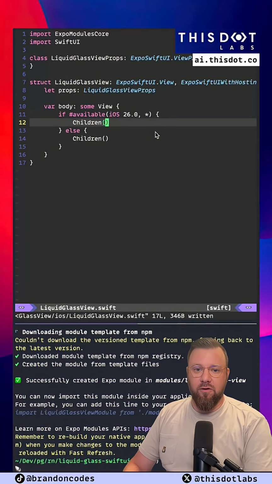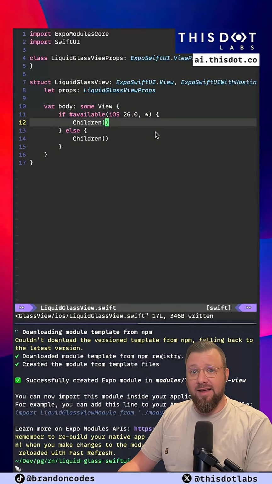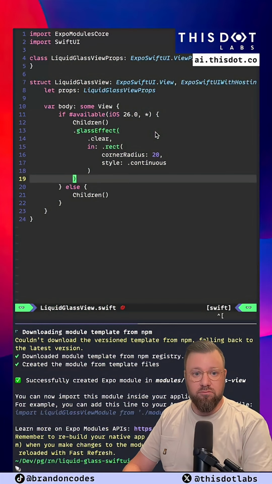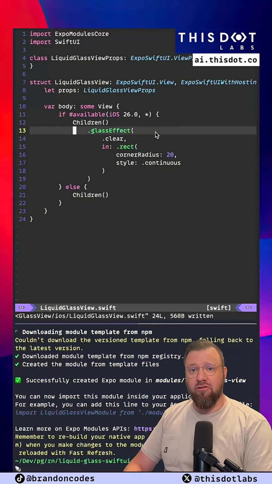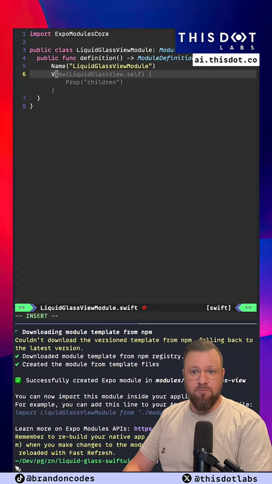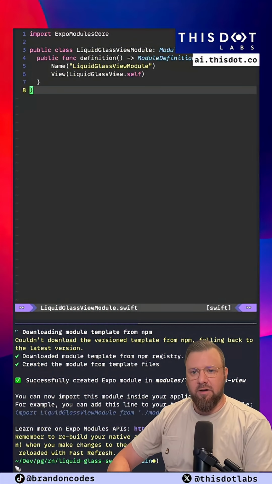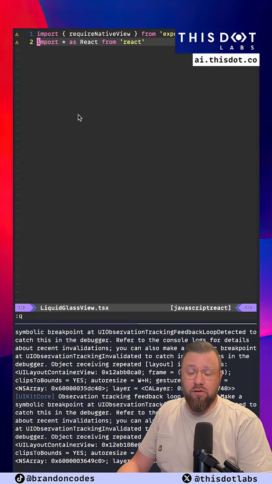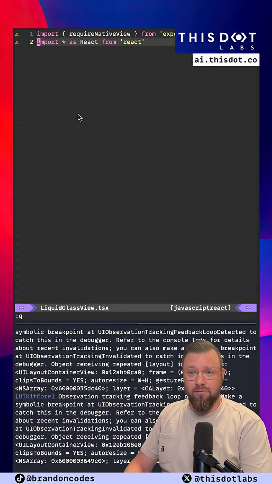Okay, the basics there are done. Now let's just apply the glass effect. Okay, now that that's done, we just need to make sure that we import this view into our module properly. Alright, that setup is done. Now the next step is to write all the necessary JavaScript code to expose this component to our React Native application.